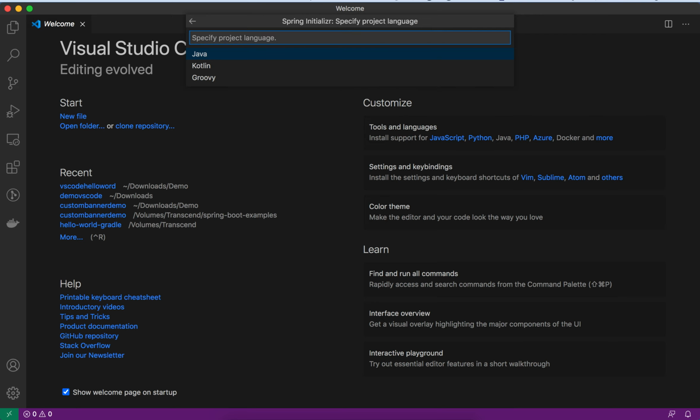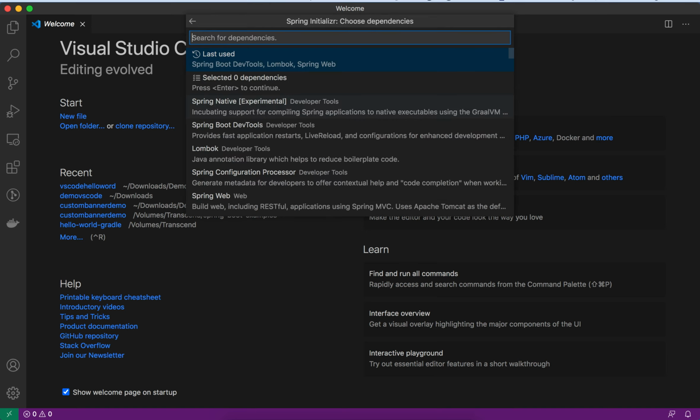Then of course select the language Java, then specify the group ID, whatever you have mentioned for your demo one. I'll just use demo example, then I'll mention the vscode Maven, then specify the packaging format, jar, and select the Java version. I'll choose 11.